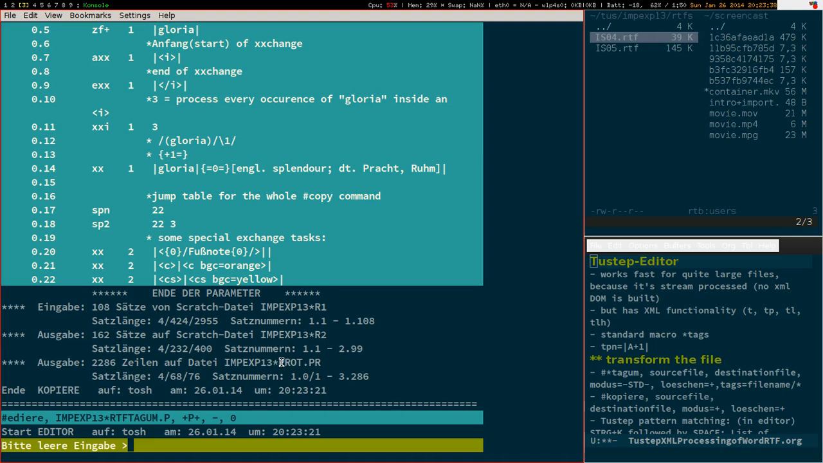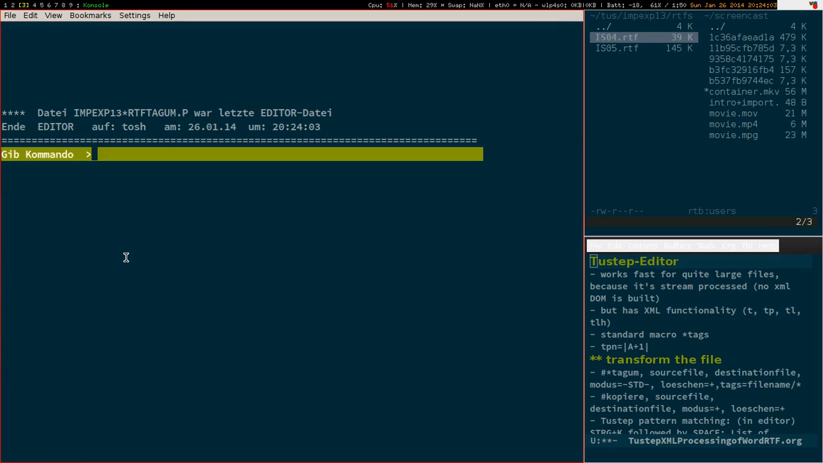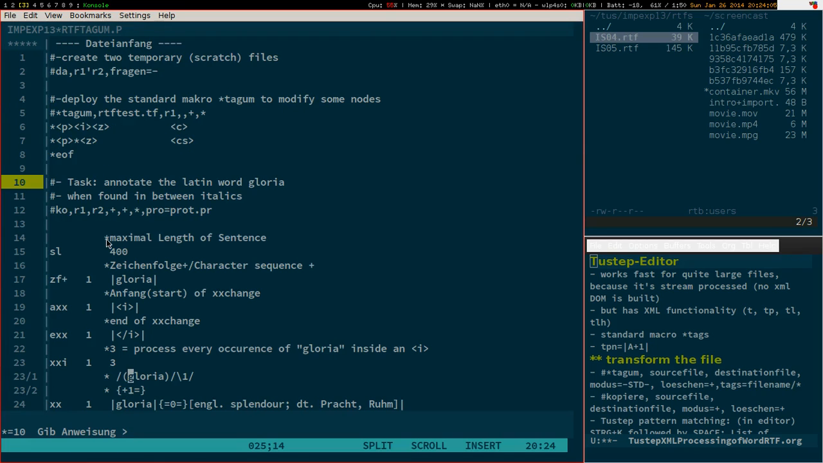Here's a protocol. You can also give this, but it says here 162 sentences written into a scratch data R2. So these are more sentences because I've split the sentences according to the number of characters, which was a parameter. So no wonder we have some more sentences in the new file.